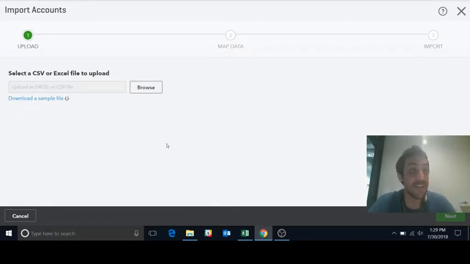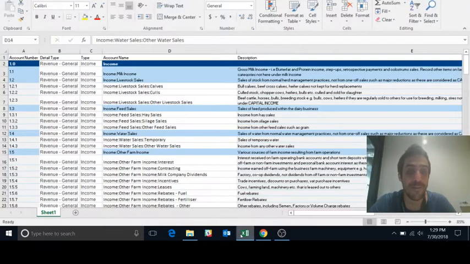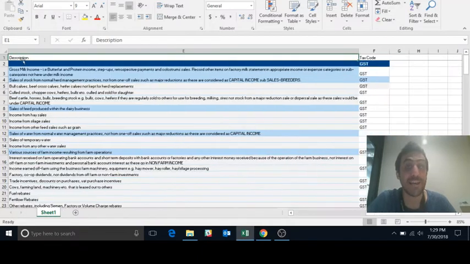If this is your first time importing a chart of accounts, I do recommend downloading a sample file, and if you don't have one on file, it's useful just to have one on your computer for when you need it. But here's one we've already prepared earlier. So you see here, when importing your chart of accounts, you can have an account number, if you've turned it on in the settings, a detail type, an account name, a description, and a relevant tax code.